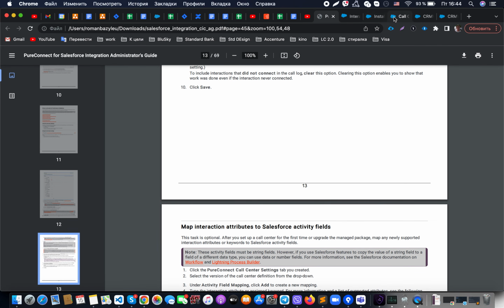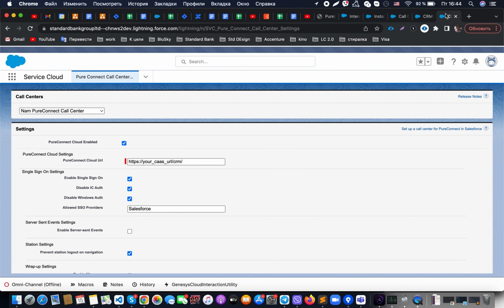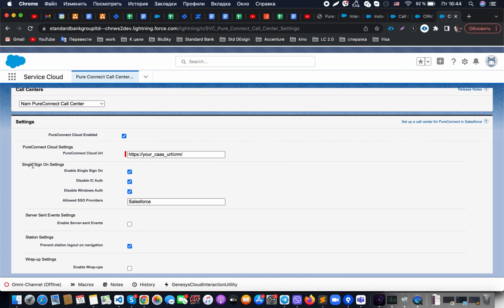Okay, let's jump to this configuration page and see what we have here. Let's imagine that we have PureConnect Cloud enablement, and we are going through each of the settings one by one. So for example, we already checked the single sign-on settings.